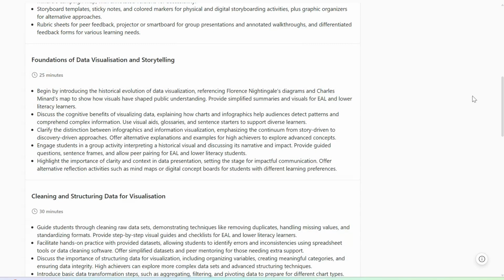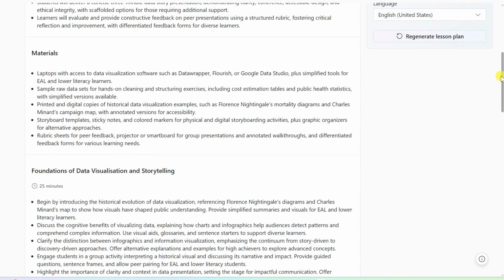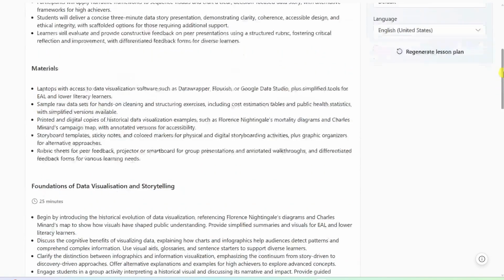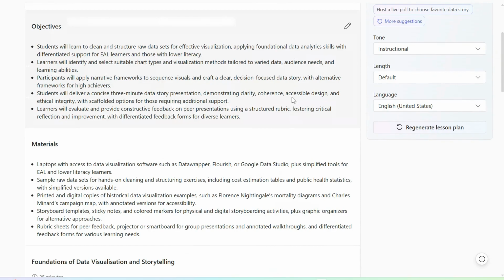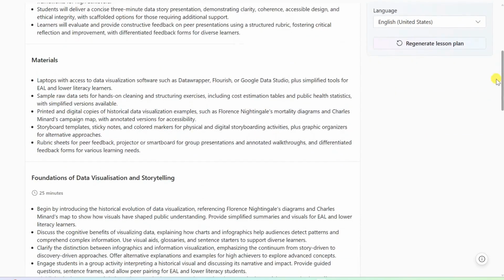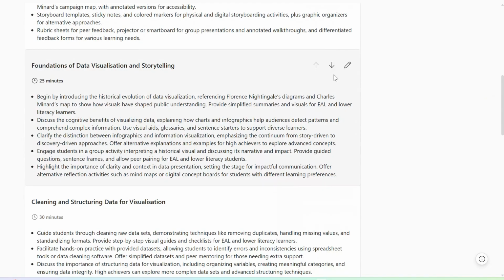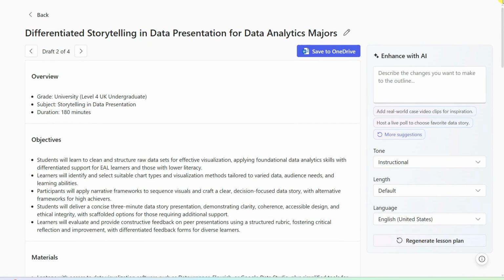And most importantly, don't forget that you can move the sections up and down as well. Yes, you are not allowed to move the objectives and materials, but for the content, you can see the arrow that is pointing up and down. So you can choose to move them around if you want to rearrange the order of the plans.